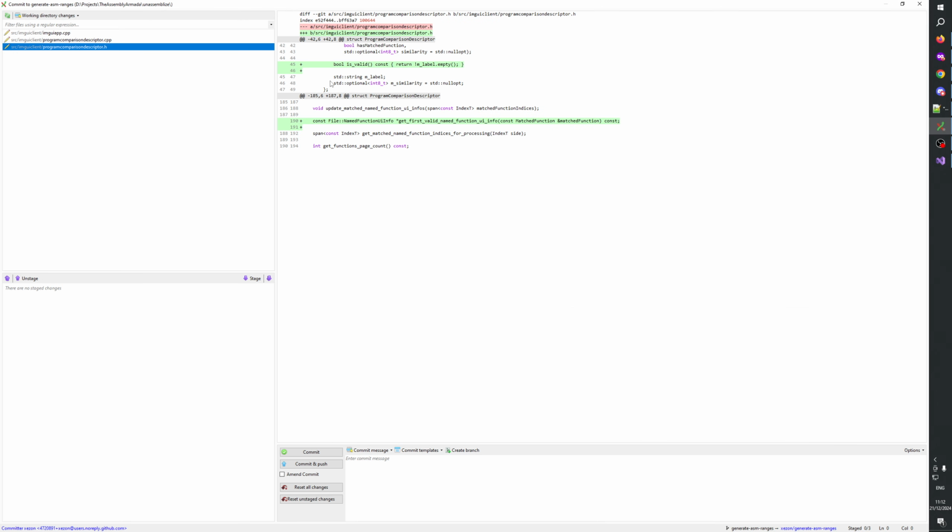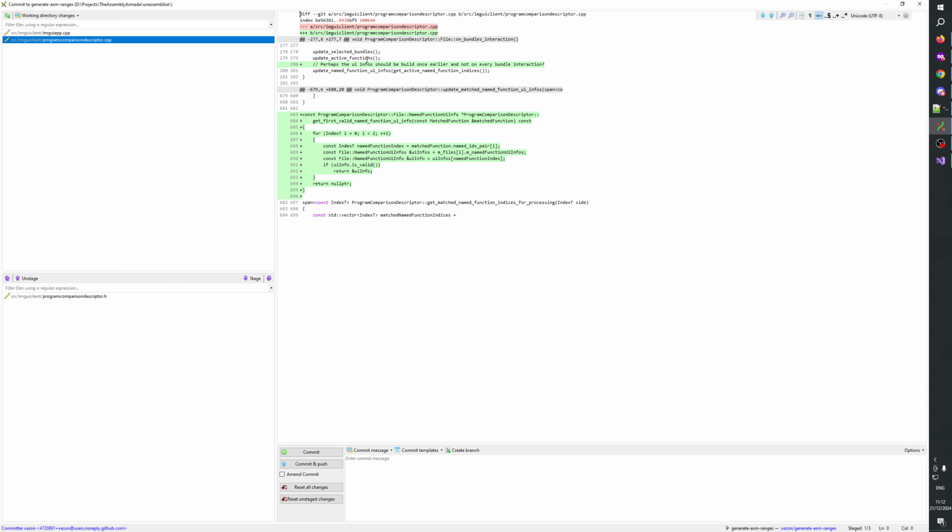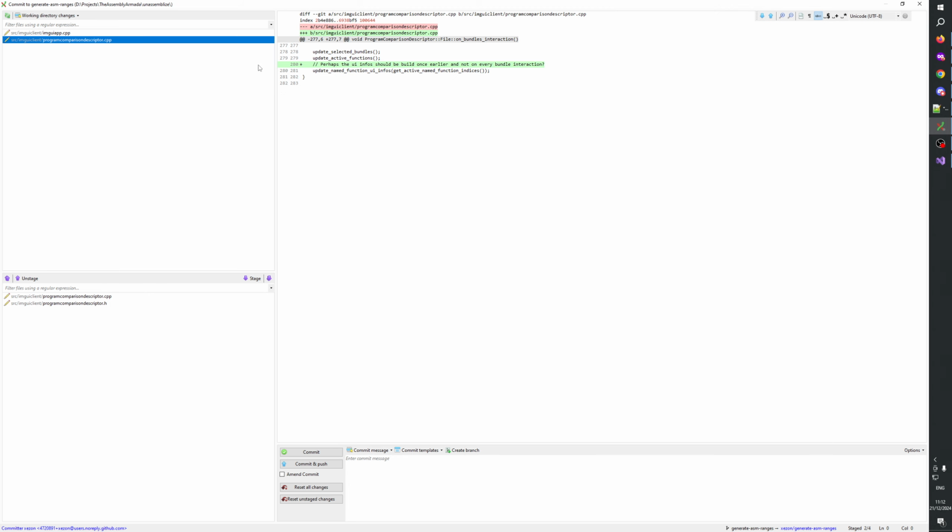So is valid const, return not label empty. Then we have this new function here: if is valid, return this, otherwise return null pointer. Yep. Right.